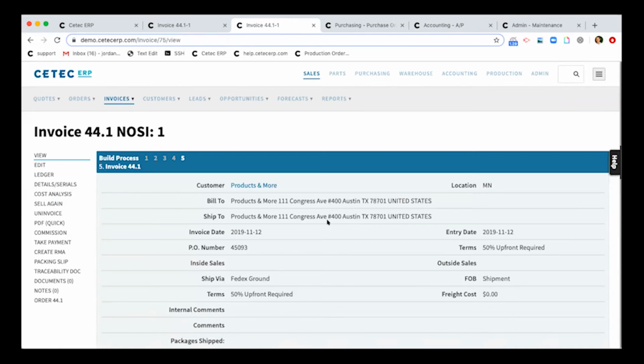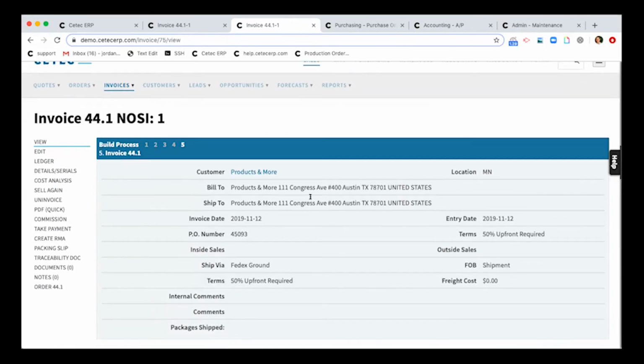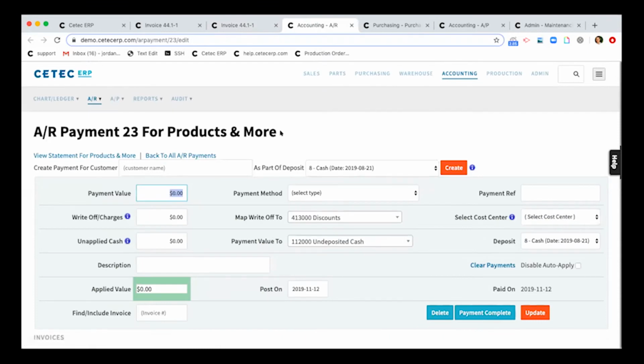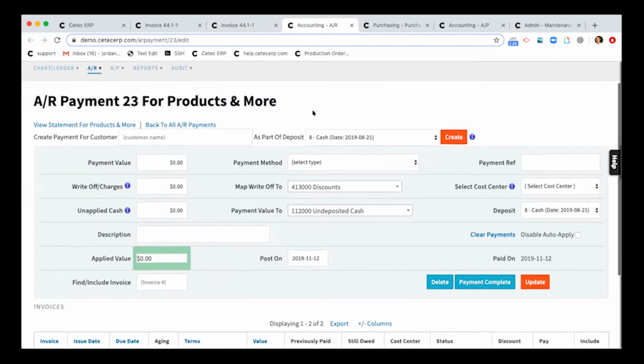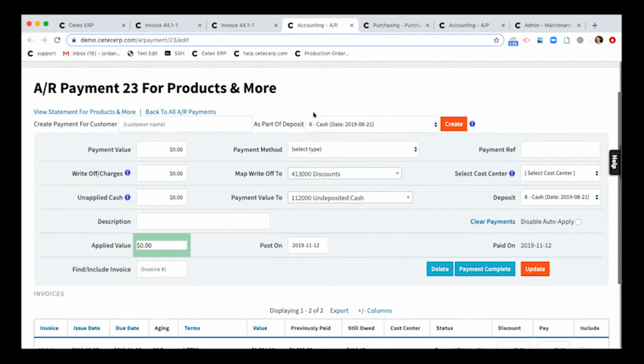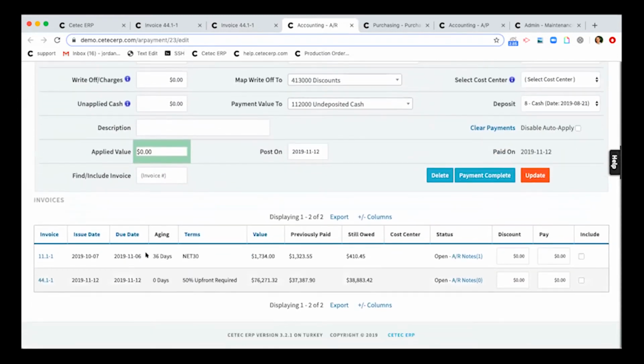Now, it comes time to actually receive payment. Maybe you send your customer a statement that says these are the buckets of aging of things that we are still owed, credits open, and so on. What it comes down to is actually getting payment. So I'm going to take payment, open a payment collection process for this customer. There's their statement. It's going to be a part of this deposit I'm going to take to the bank. And of course, we have all of the open invoices, what they have previously paid, what is still owed.